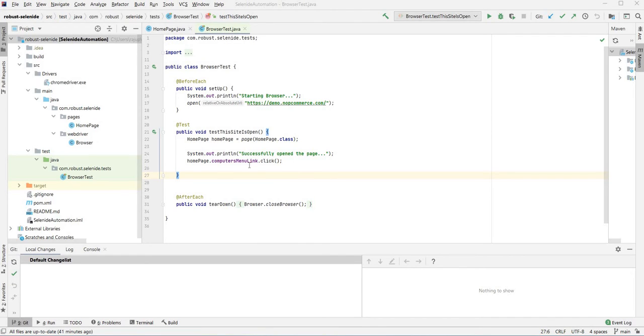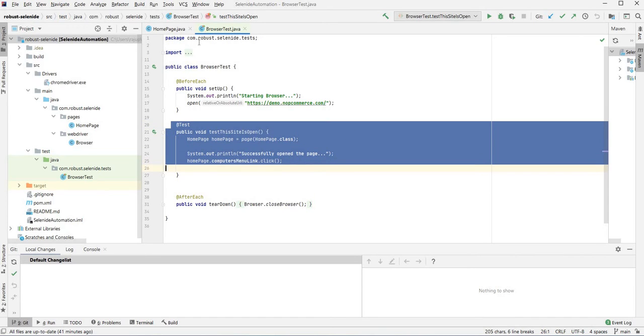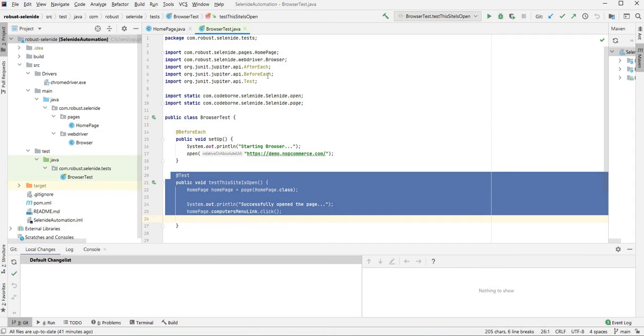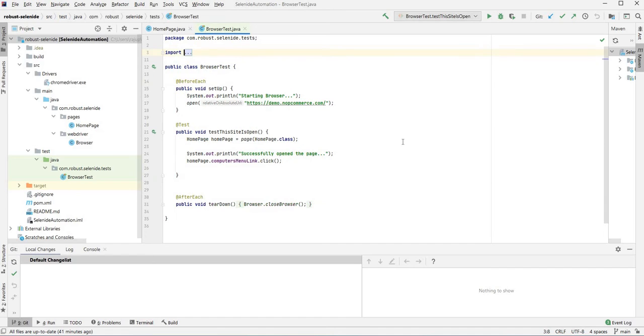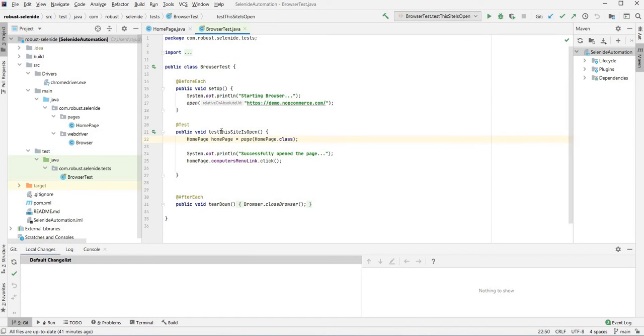Up until now we don't have any Cucumber related items here, so everything runs as a JUnit test. We're using JUnit 5, which is the Jupiter library. So mainly this is just a JUnit test right now. We're going to convert it into Cucumber and modify this test a little bit so we can start seeing the feature files. First of all, let me show you how this test actually ran in my previous video.